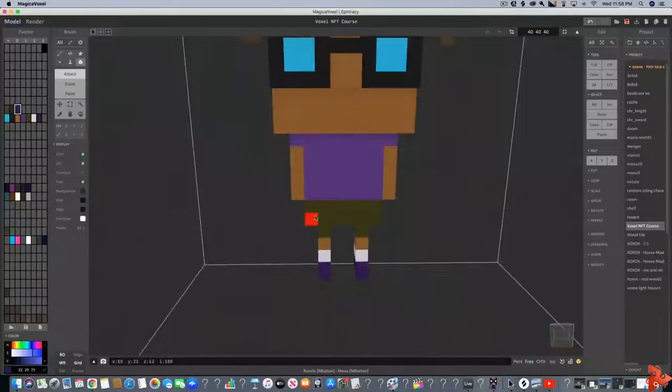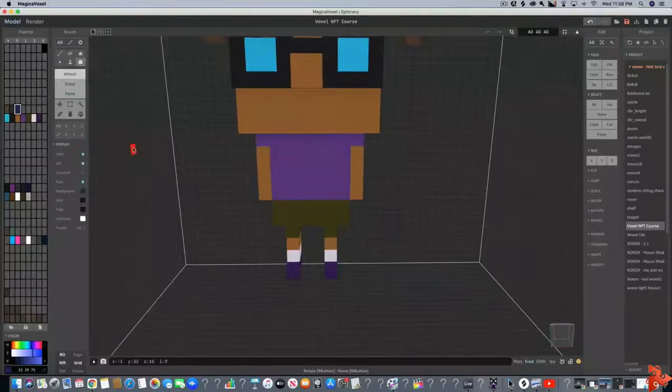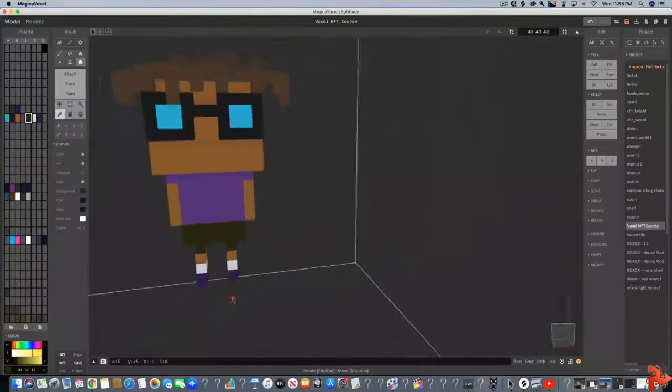And on to the shorts. I do want to make them dark again. So let's find our pick voxel color, which is basically the eyedropper tool. Click on it, and there it is right there. Let's just make this darker. It's looking a lot better to me.